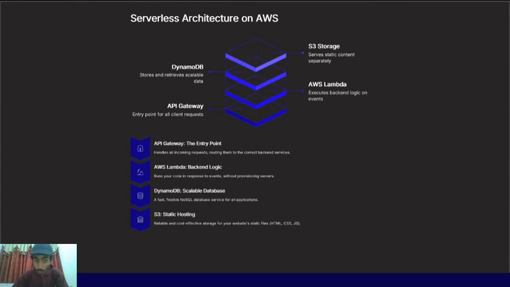Next is AWS Lambda. As you can see here, Lambda runs the backend logic in response to those requests we receive. There are no servers to provision or manage. The code runs only when an event happens, executes the logic, and then stops. Finally, for data storage, we use AWS DynamoDB as mentioned here. It's a fully serverless NoSQL database that can scale automatically. This makes it ideal for student applications where traffic can suddenly increase during events or registration.